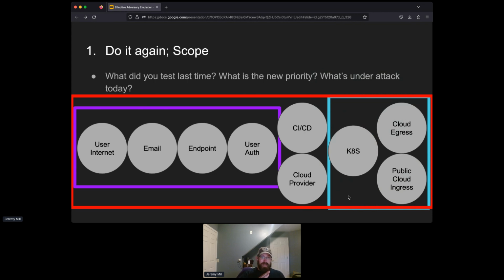We're going to look at what we tested last time. We're going to look at what the new priority is. We're going to see what the new threat surface is. Maybe we want to emulate something different next time. So we're going to be looking at our cloud ingress versus last time. We were really worried about malvertising, and that's why we tested our other side of things.